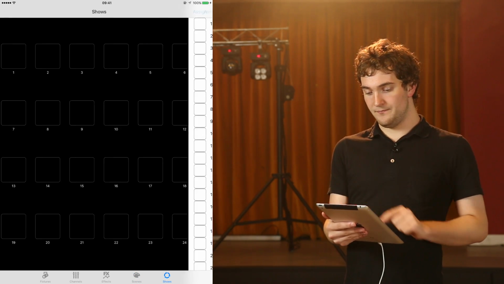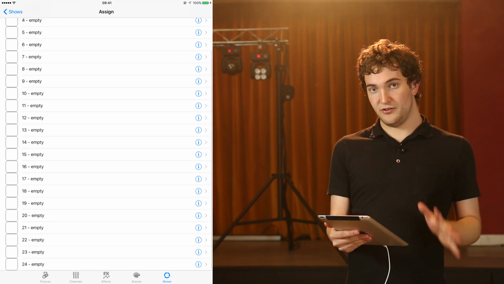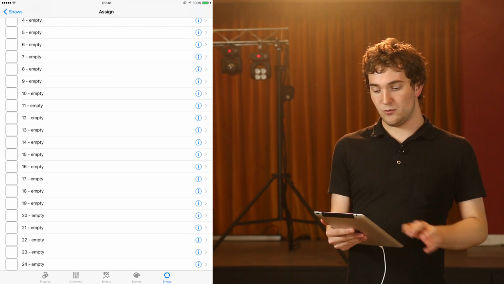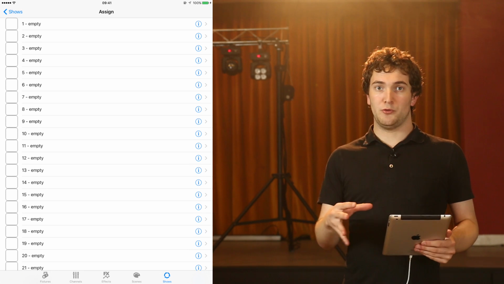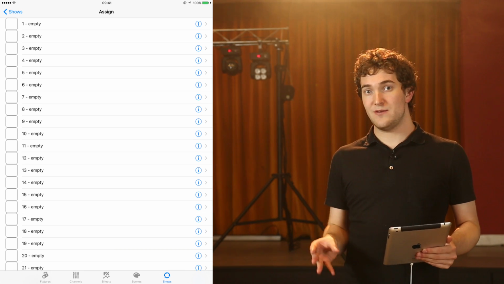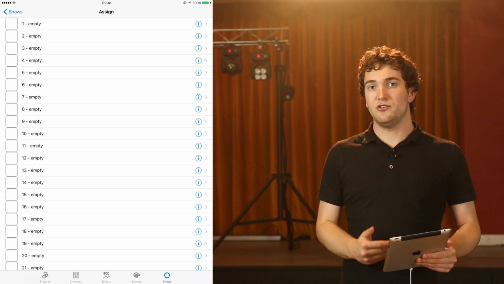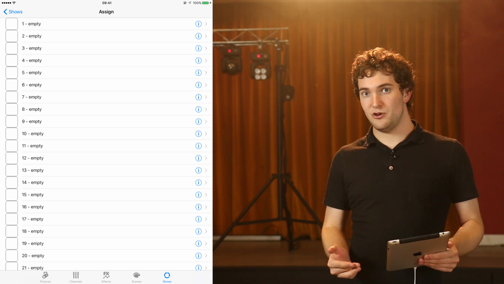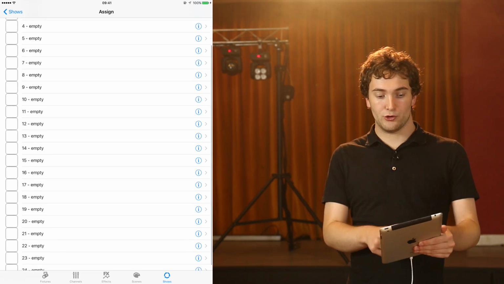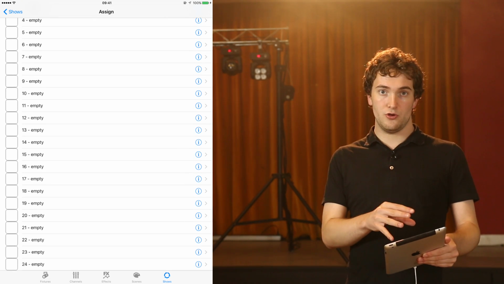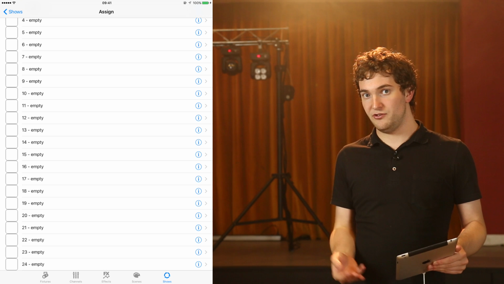Now you can create up to 24 different shows that you can play back at any one time. I'm sure you're getting bored of me saying this now, but remember it works in the same way as both the effects and the scenes. You have different mappings that you can then assign your recorded scenes to. So even though you've only got 24 slots to assign your shows to, you can record more than 24.